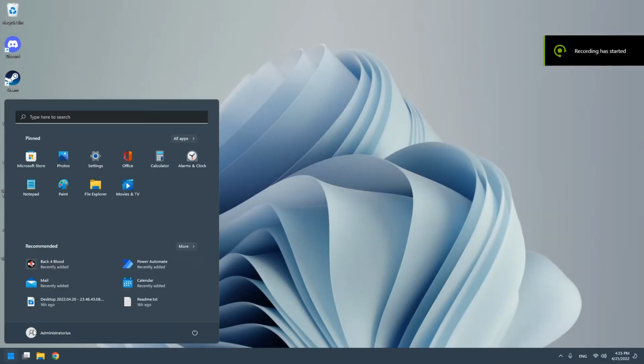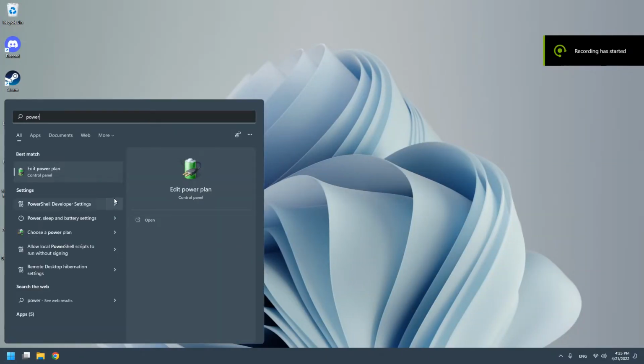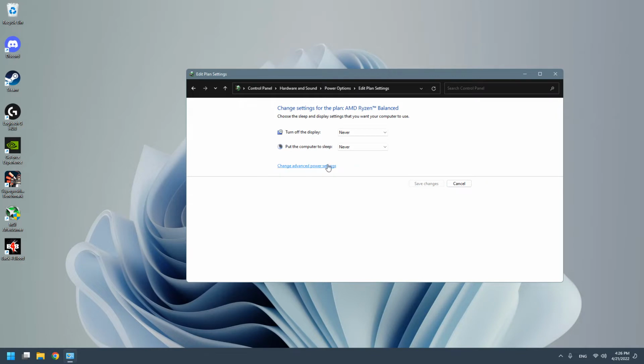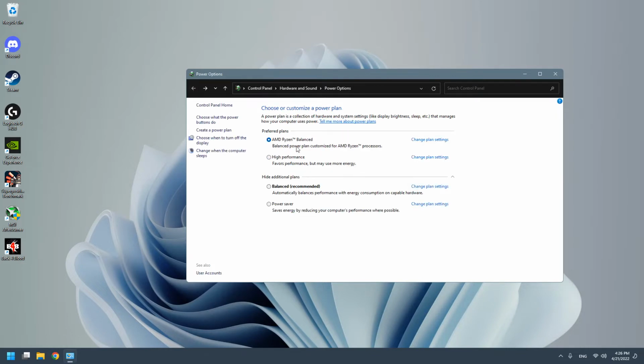Alright, next up you want to search for power and select choose power plan. Now, if you have a Ryzen CPU, I recommend choosing the Ryzen balanced power plan that comes with your chipset updates. If you're on a laptop and your battery still works, do not choose high performance and go with balance. If you're on a desktop, I'd still recommend choosing balance, and if you have a workstation, you can choose high performance if you'd like.